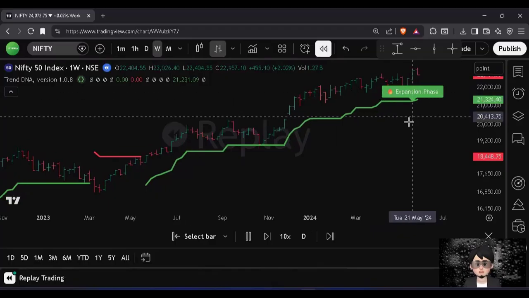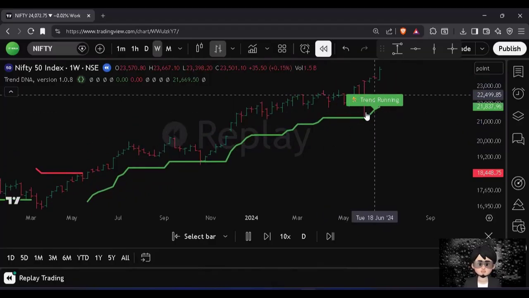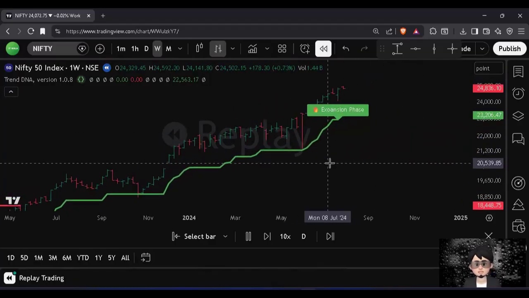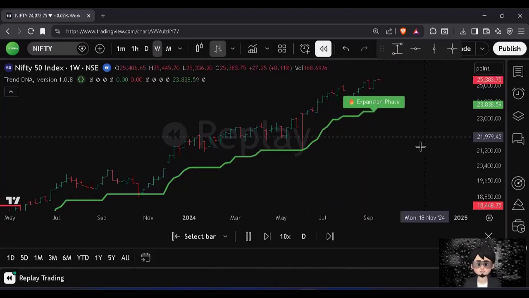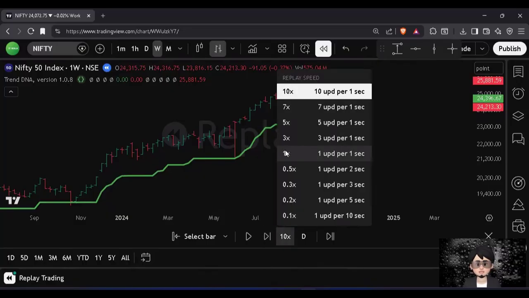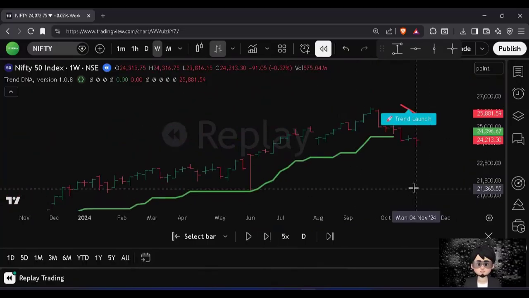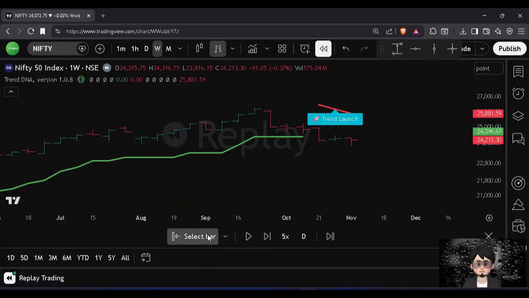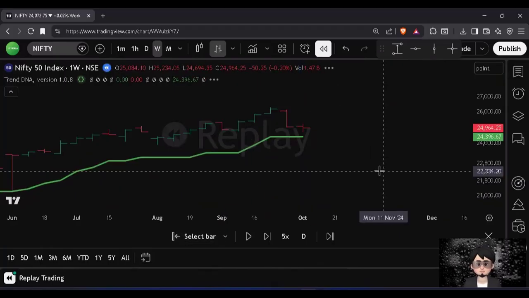I think the Supertrend is about to turn red from here. Let's see what labels we get then. As soon as the Supertrend turns red, let me slow it down a bit. Watch this. In just a few candles, the Supertrend turns red.